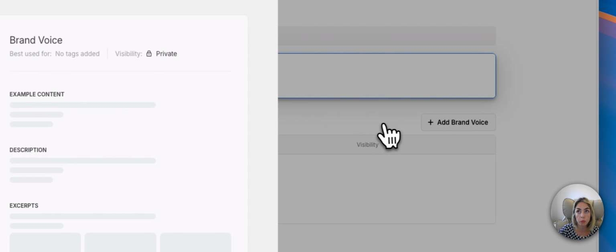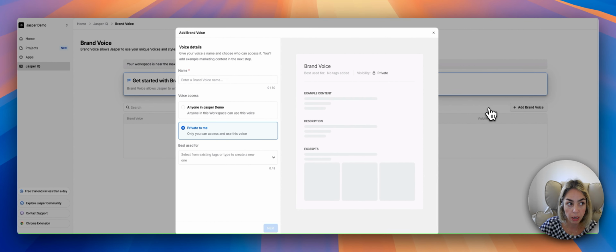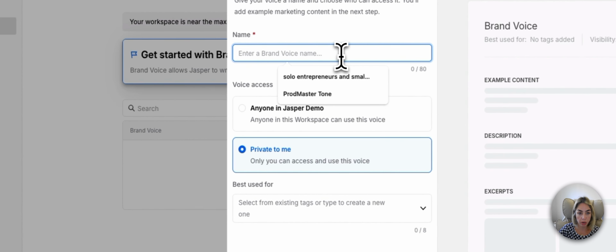Why you want to create a brand voice is you want your brand identity to be consistent across all the content that you're creating, across the blog posts and social media content, whether it's formal, or funny, or less formal. You want it to be consistent. You're using AI, but you still want your content to be you. So we go ahead and create a brand voice.